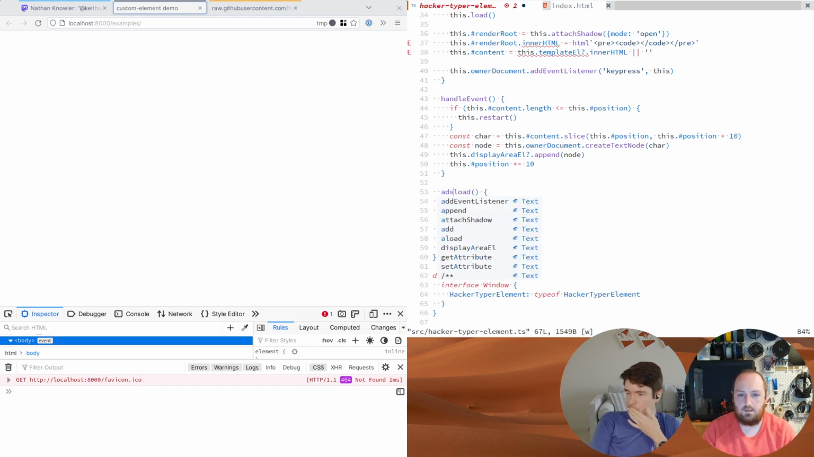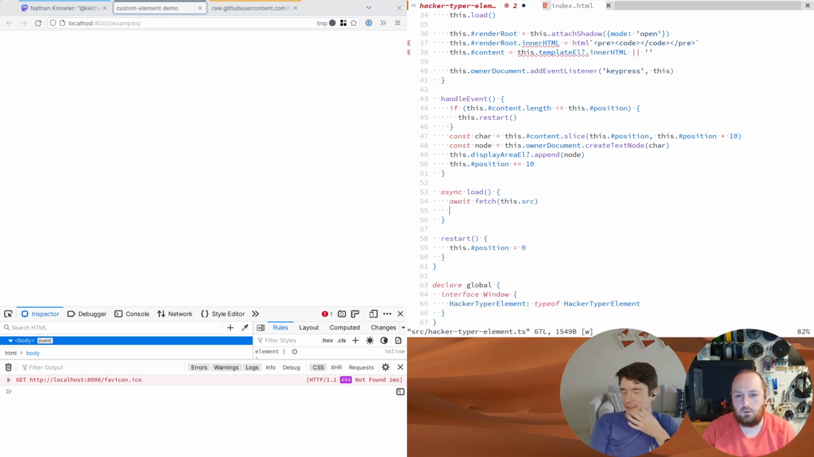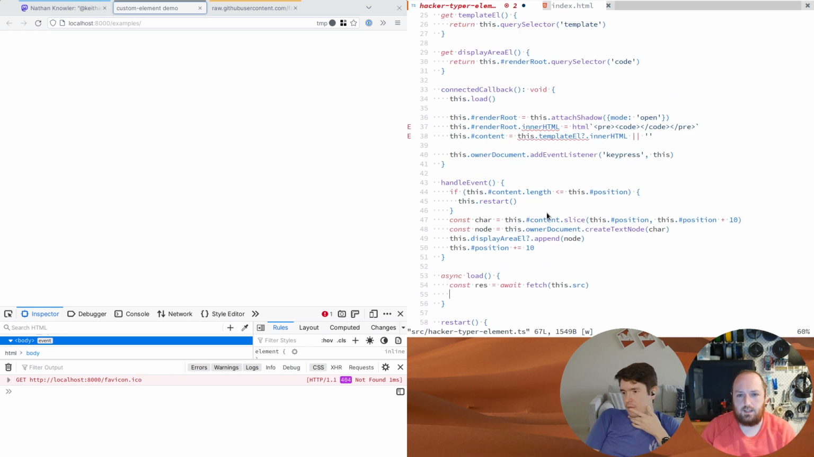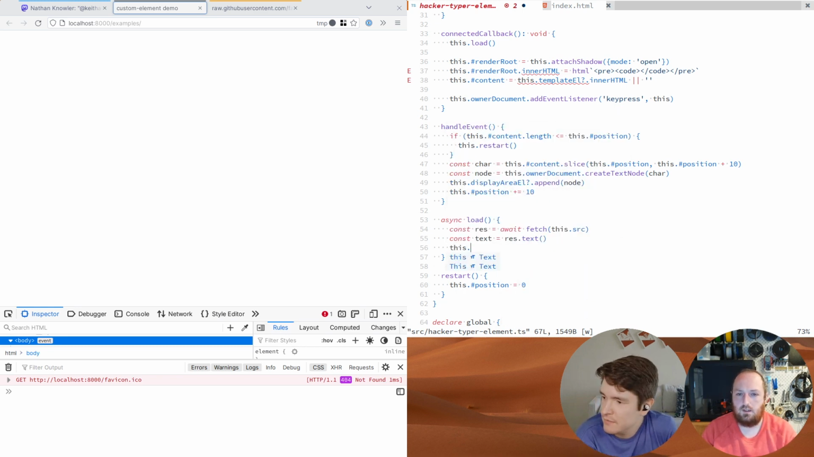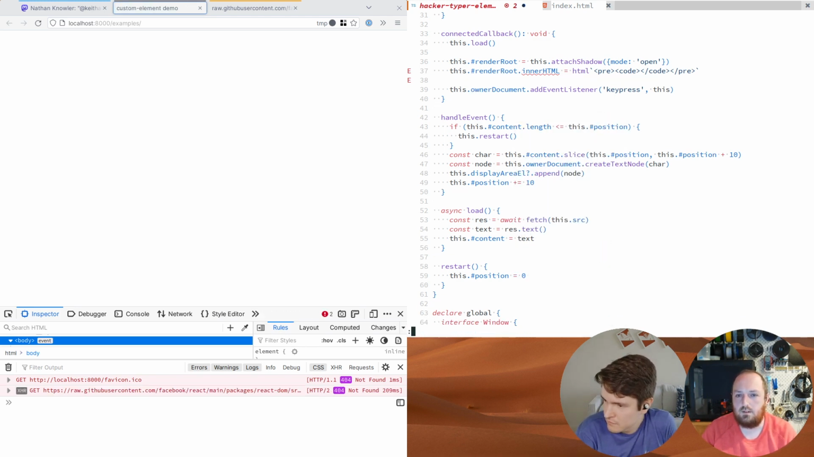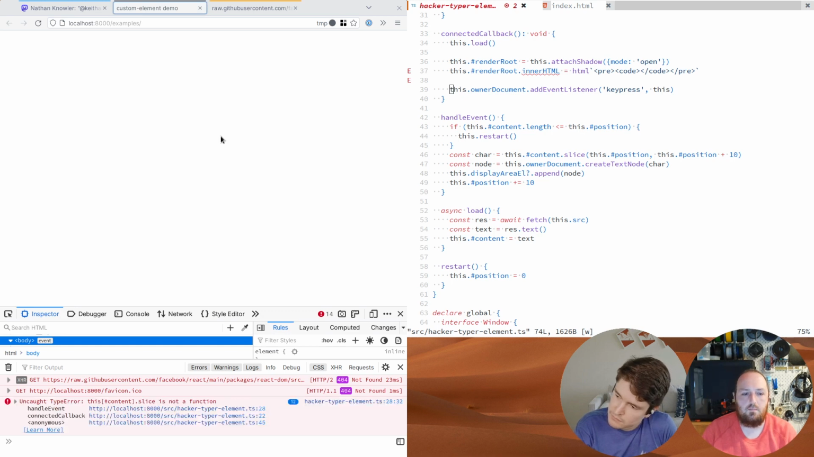Let's make this async. I cannot type today. You can await. Also make the connected callback async as well. That's very true. I kind of like separating it out. Return. So let's get the text. Res.text. This.content equals text. I think it's going to be like that, really, right? Yeah, it looks right.